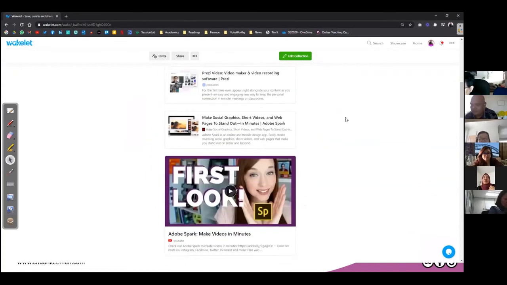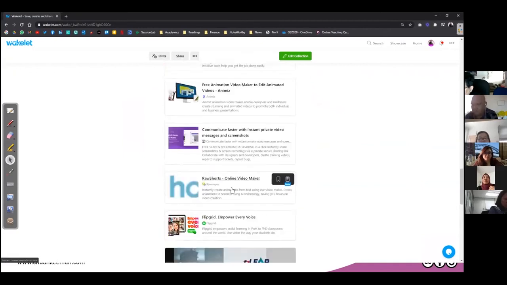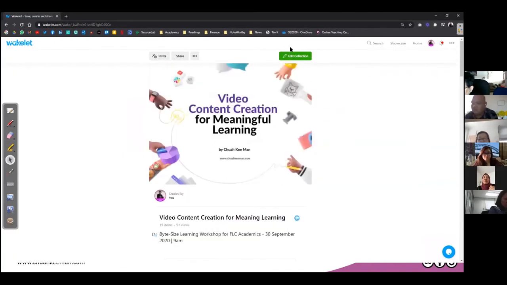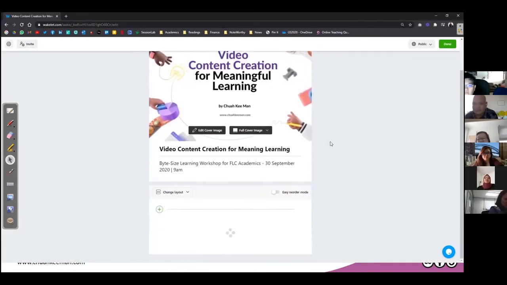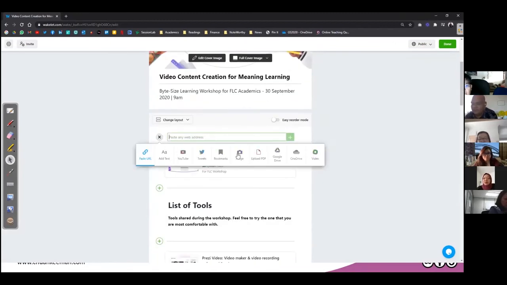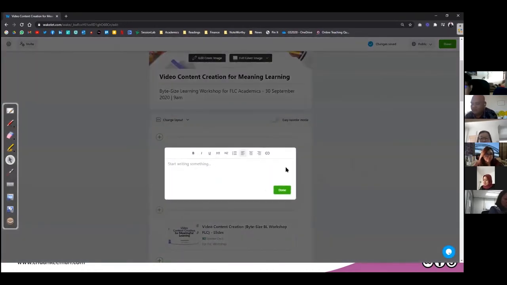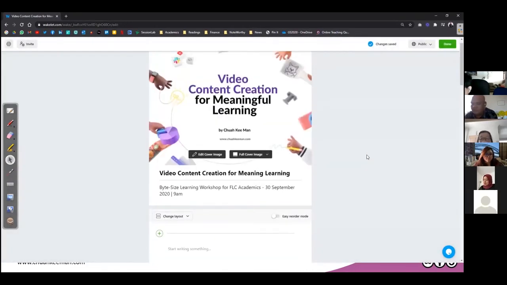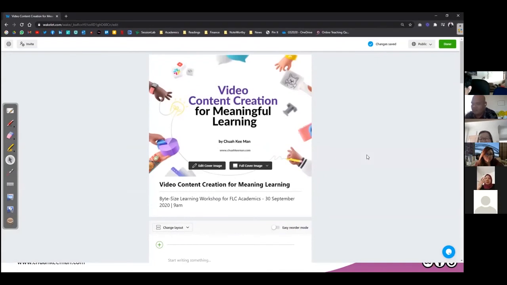So it can be like a portfolio, right? You can just organize everything and then put the link in. If I do the editing now, I can just add my content here. I can just click add, and then I can add whatever I want. So I can give my text. So you can use this as one of the assignments or one of the tasks for your students. So instead of doing it on Google Docs, they can also do it on Wakelet. So they show you the progression maybe.